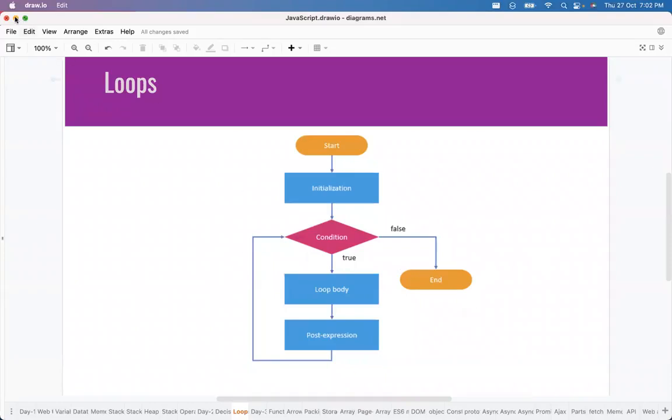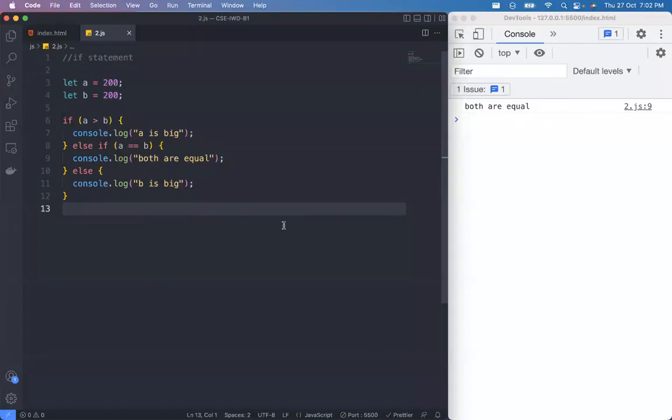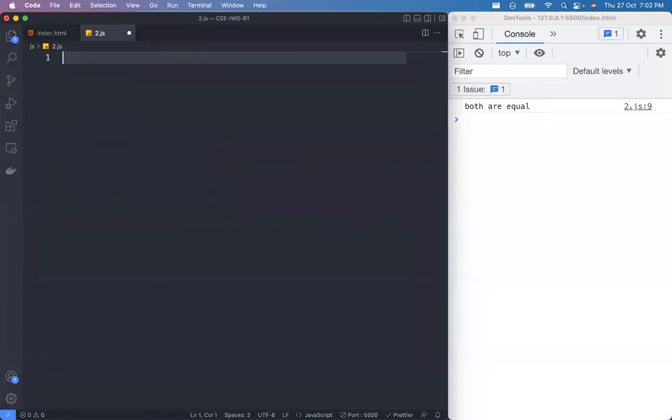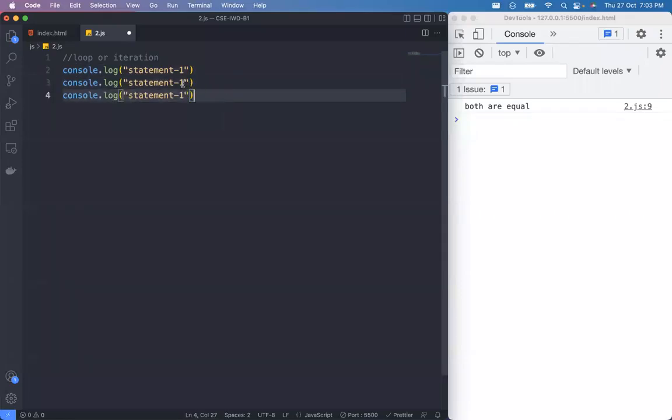Let's write a simple use case for the demonstration of this. You can call it either loop or iteration. Both are the same. So for this iteration process, let me write with a simple thing. Later I can write some specific use cases. So I can take it as statement 1 here. Let me repeat this for 3 times. This is statement number 2. And this is statement number 3. Save it. You can see it is executed as usual.